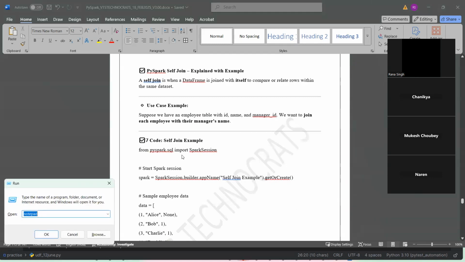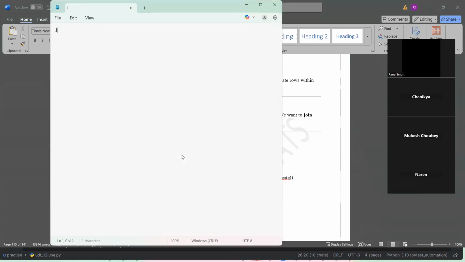Guys, what is a left outer join? Select star from employee. A left outer join returns all the records from the left table and matching records from the right table. Correct. And what is a right outer join? Opposite to left. Naren, can you tell me right outer join? Same thing, it returns all the records from the right table and matching records from the left table.